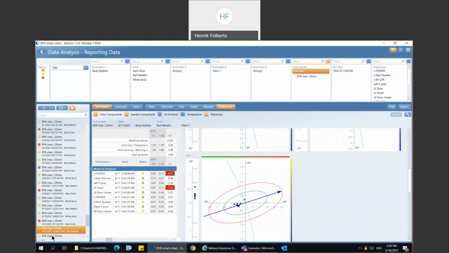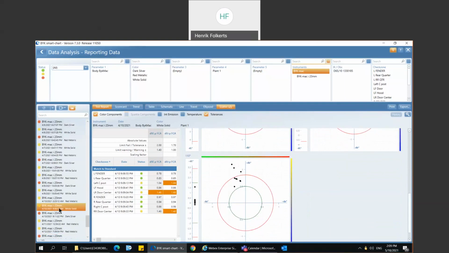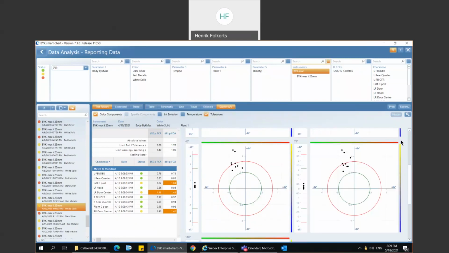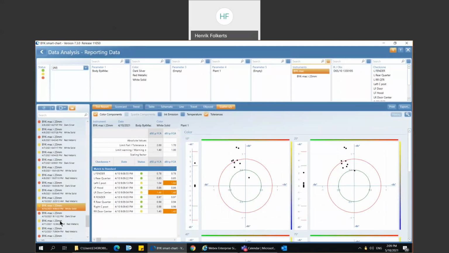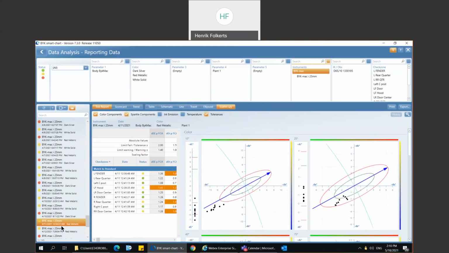If I have, like I said before, an achromatic color, you're going to see a circle. And when I have a chromatic color, you're going to see the other graph. So it's just important that you know that there's two different graphs that you can see on the screen.